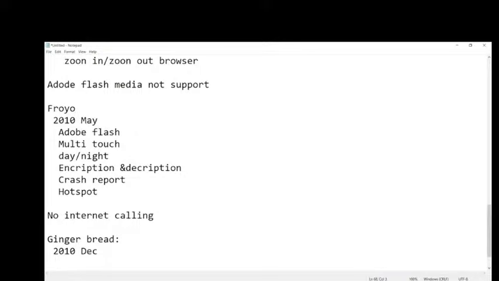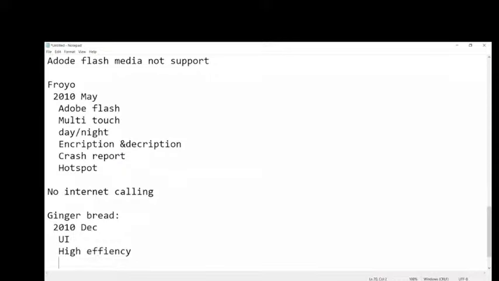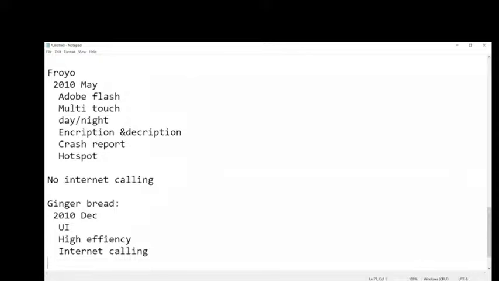In this version, they majorly concentrated on the UI. Major UI elements are updated here, and efficiency also increased. UI as well as efficiency has increased. Next, what is the drawback that has been overcome here? It can support internet calling. So that issue has been resolved here.